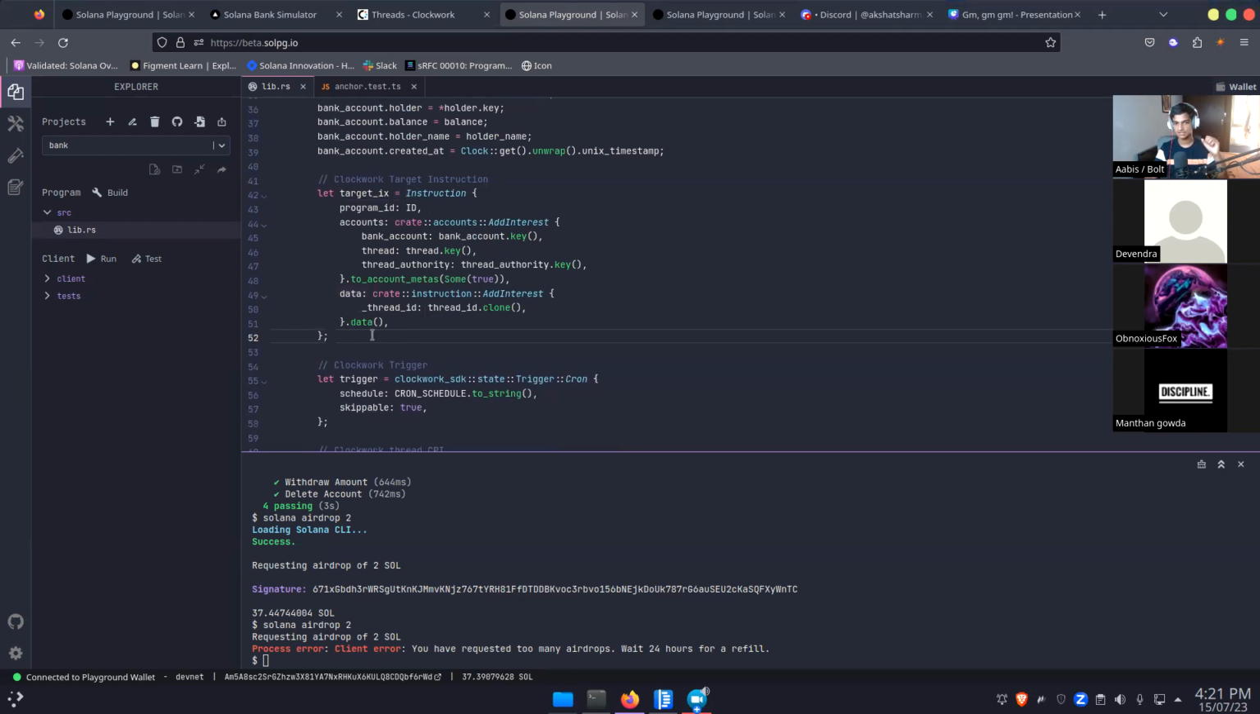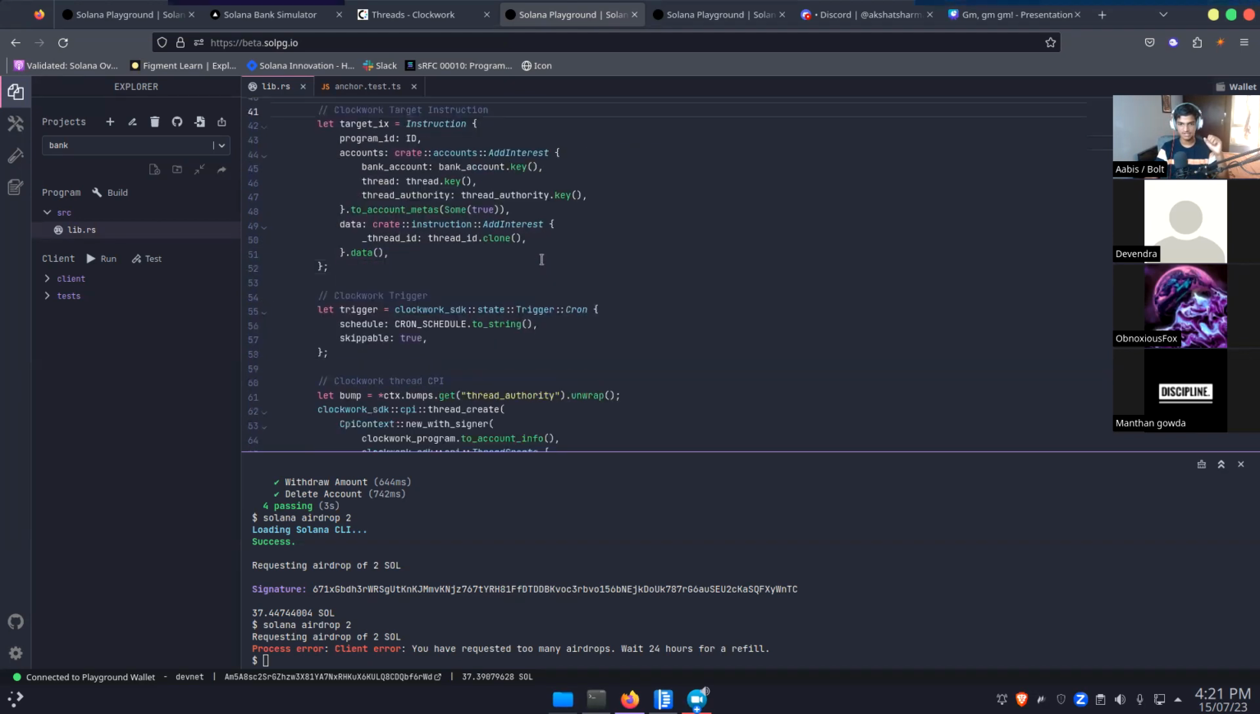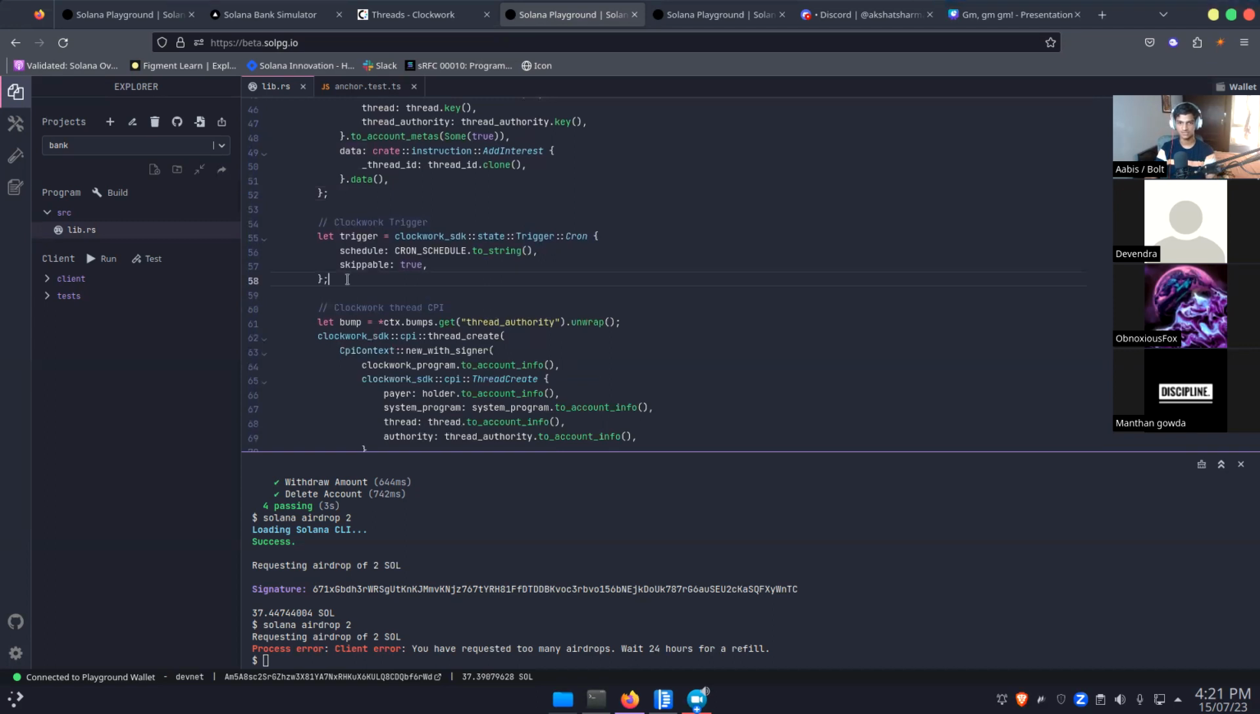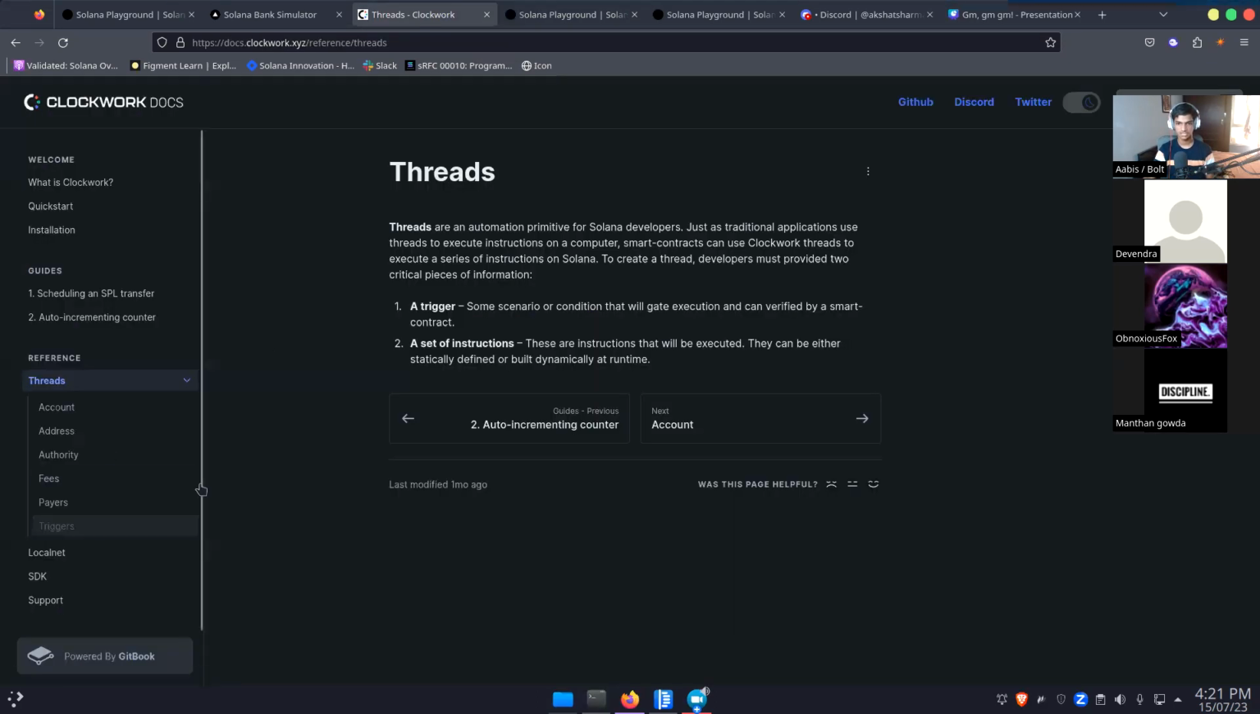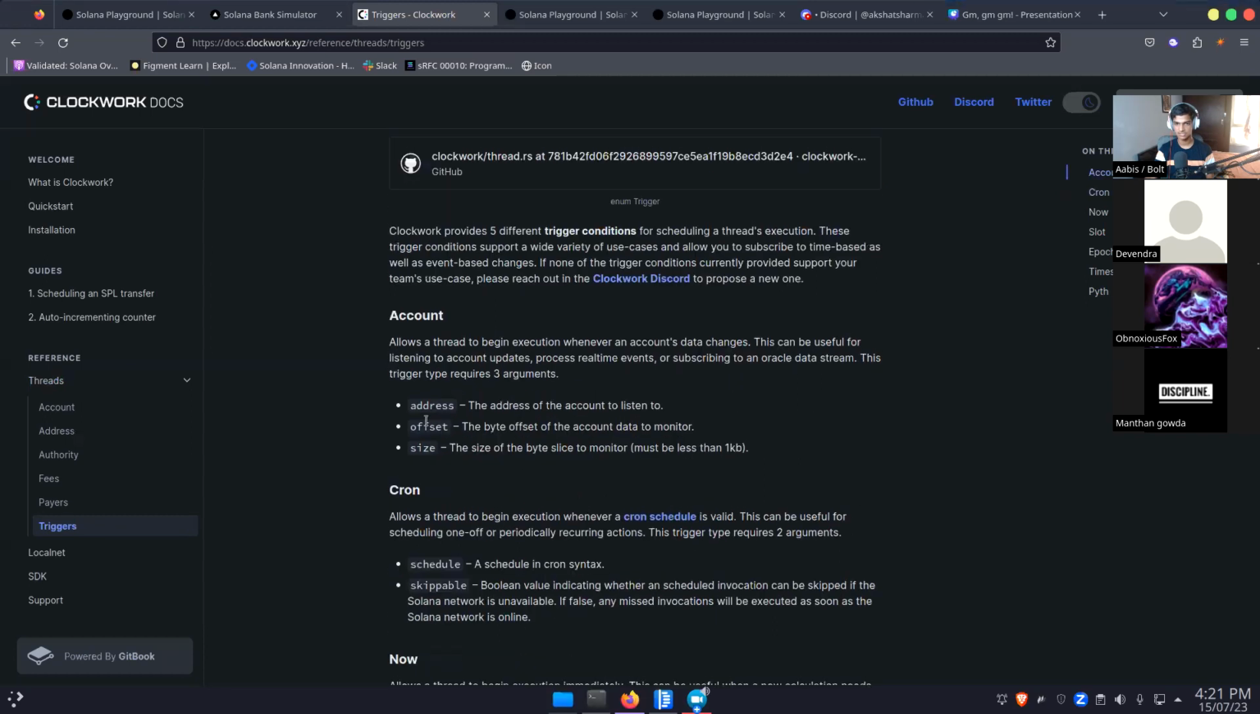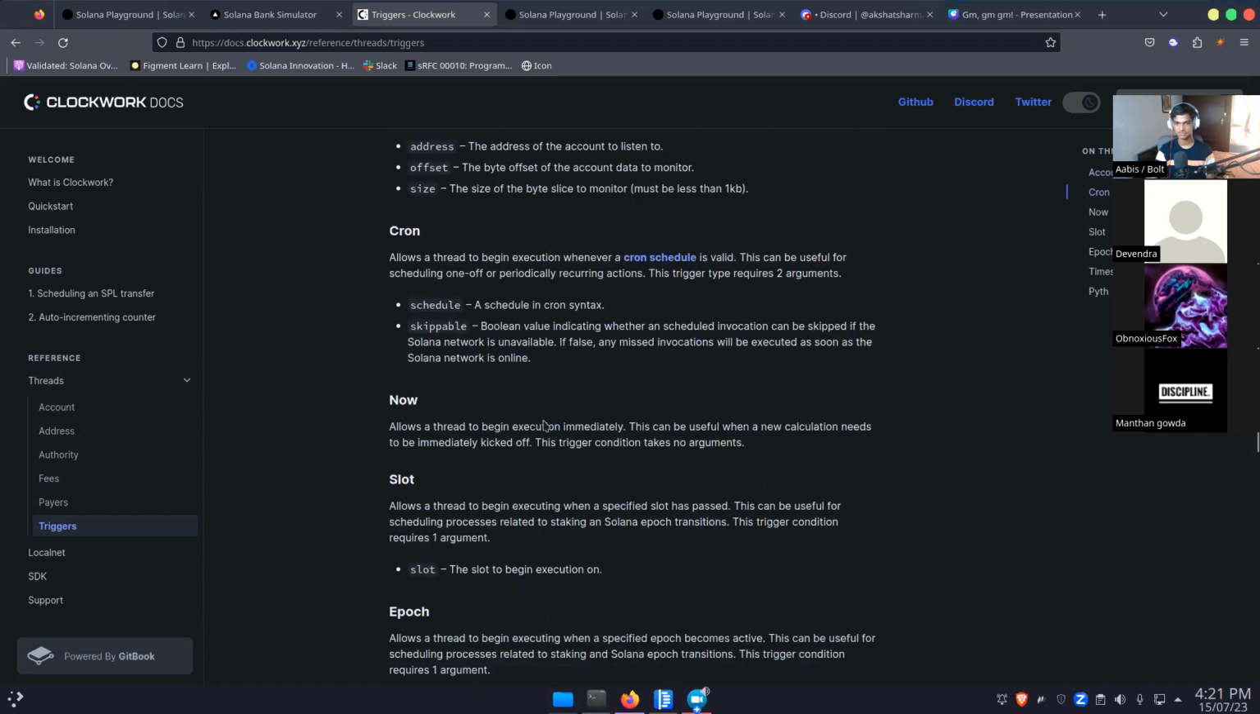So we are just defining that this instruction is supposed to be called. Second thing is, this is pretty simple. Everyone can understand this one. We are saying what kind of automation we want to perform here. So Clockwork allows us to perform these types of automations that I was mentioning at the beginning of this call.